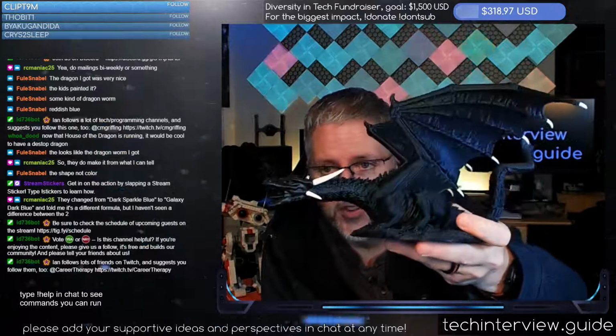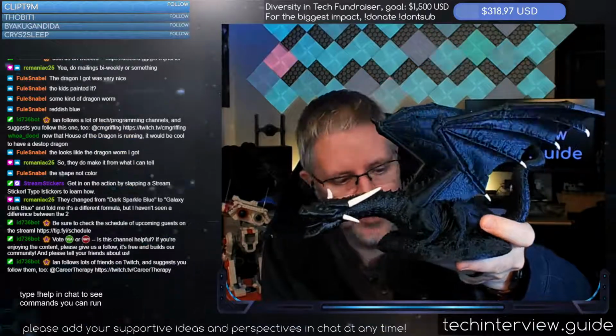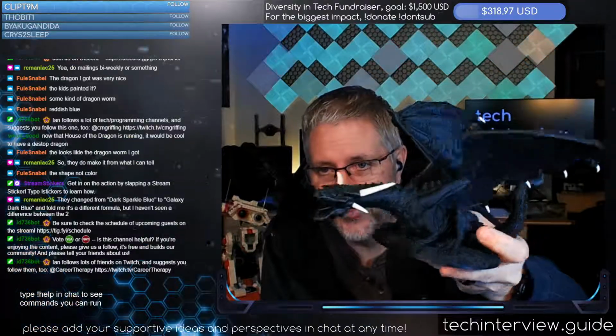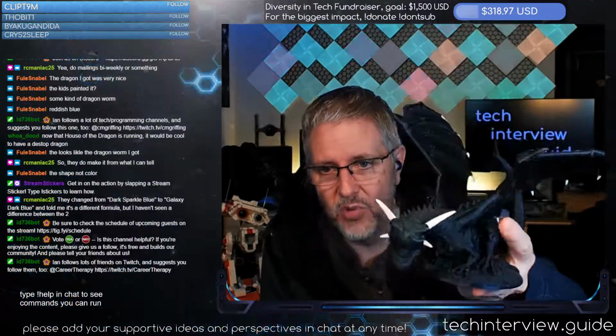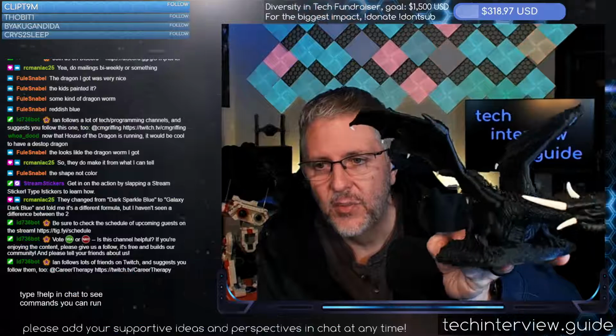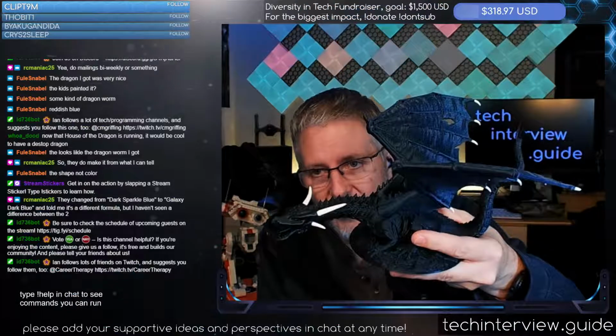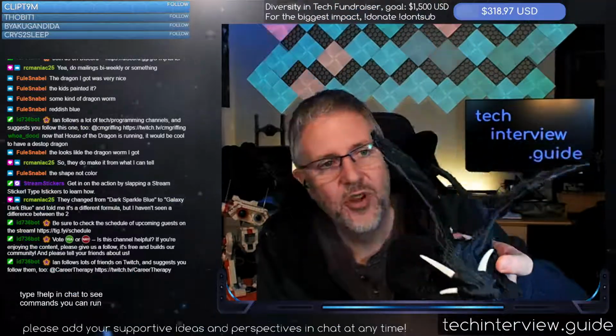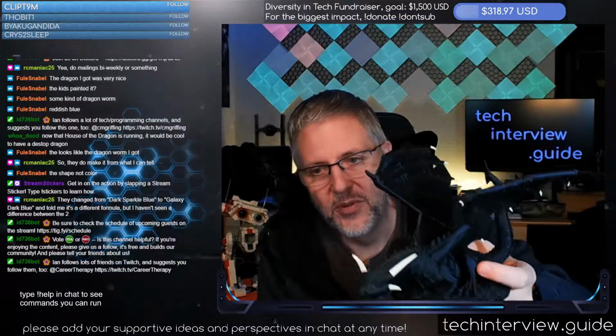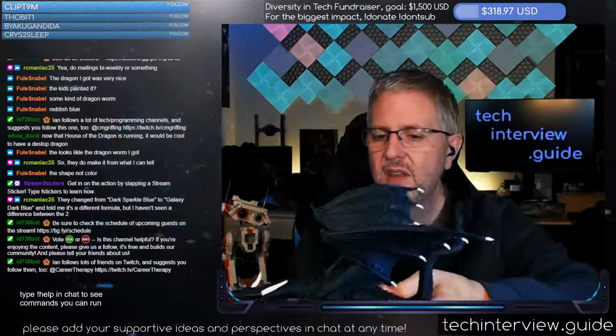This is all 3D printed. This is actually the same Galaxy Dark Blue that the other dragon was done in, other than the tips. Obviously, those are in a nice bright white color. But this one is actually going to get shipped out to someone else. So I'm going to get ready to package this up and mail it out to California.